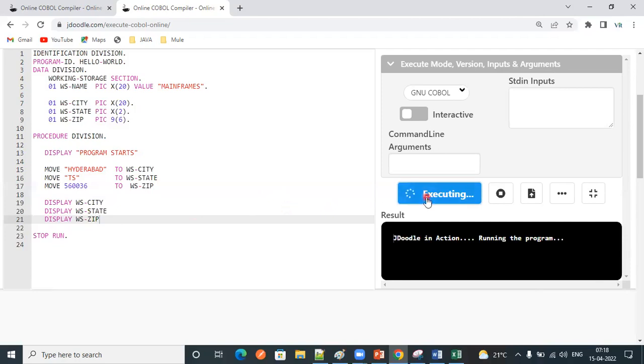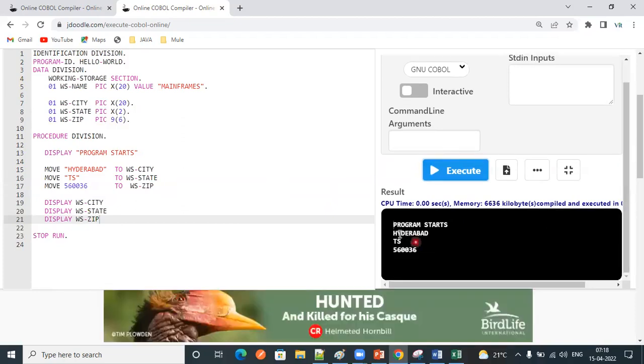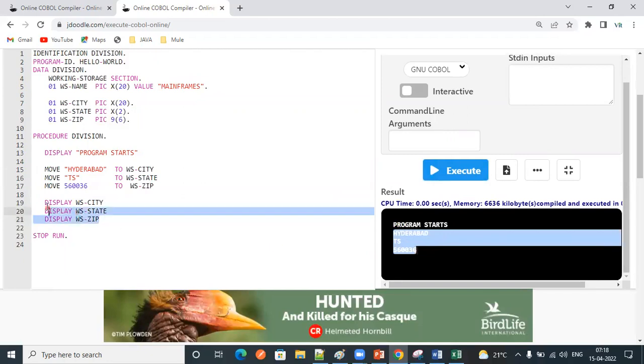I'm trying to execute this program. If you observe this output, city, state, zip got printed, but we have kept 3 displays here. Instead of keeping 3 displays, I want to keep it as a single. So what are the changes we need to make?